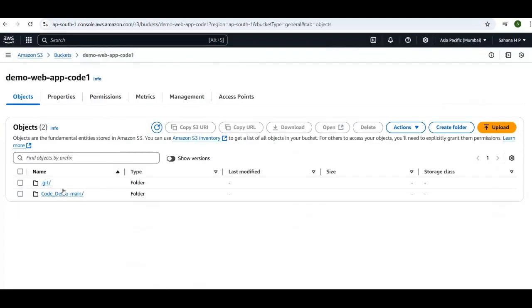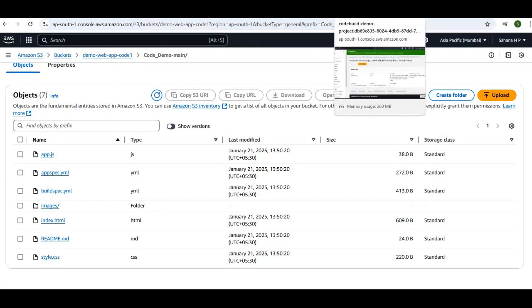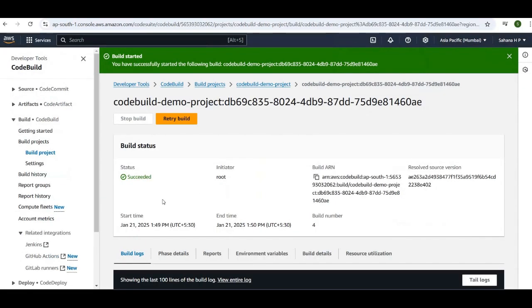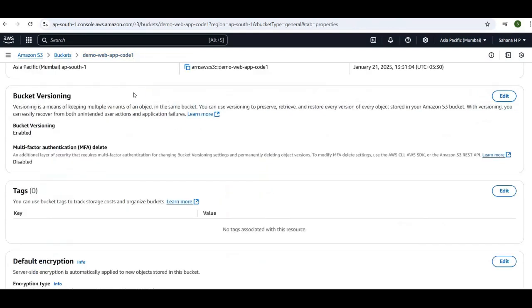So let's go and check. In this, go to the code demo main. Here we can see whatever files we have created in the GitHub repository, all the files are created in the S3 bucket also when we push through CodeBuild. So when CodeBuild succeeds in building the project, all the files we created in the GitHub repository will be created in the S3 bucket also. So this is how to build the project, and we are also creating the web page using index.html.